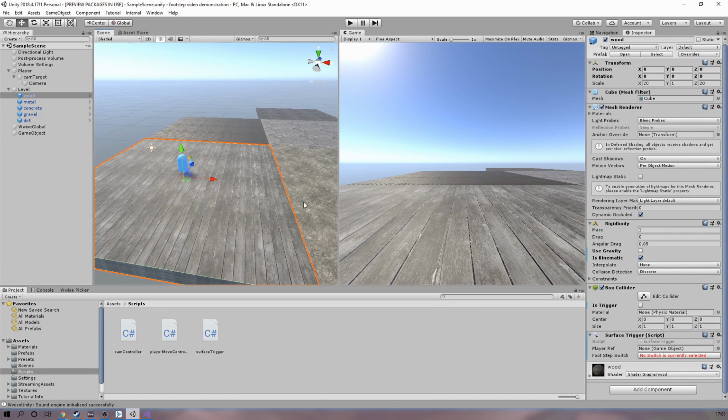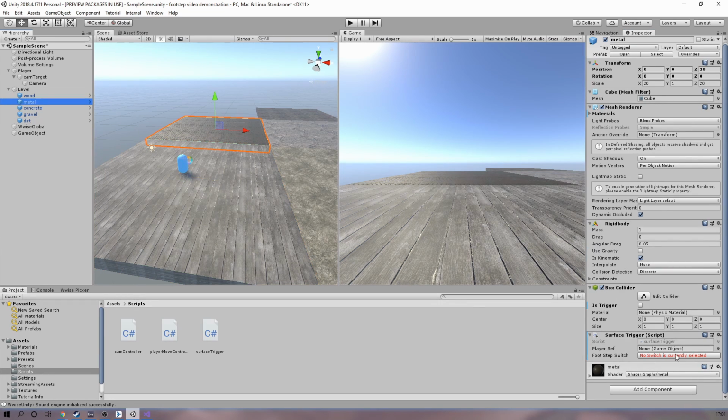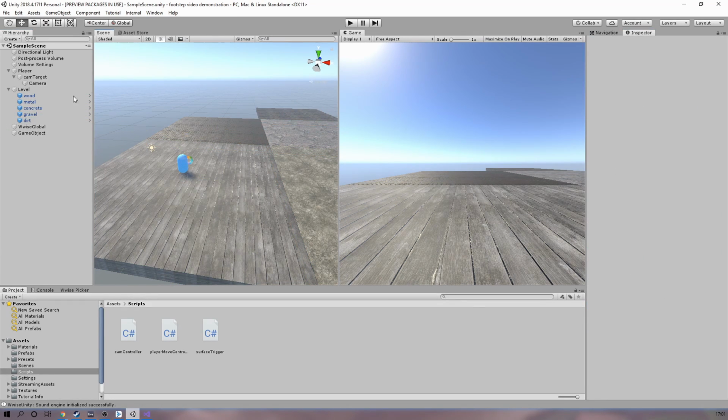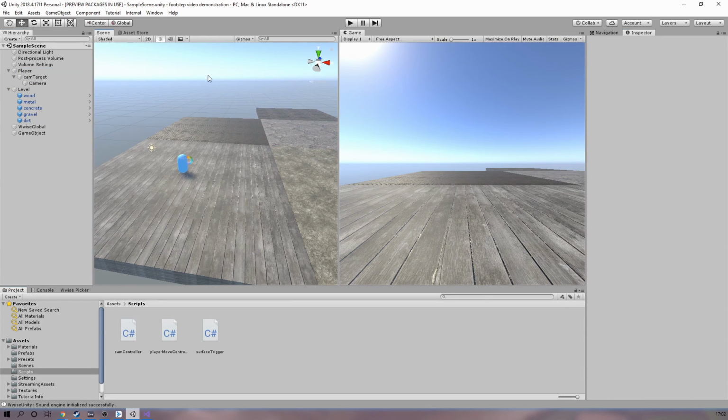We can now set our switches for each of the different surfaces. So wood. Okay, now that we've done that, we also need to set our player reference for each of these scripts. So grab the player object and drag it onto the player ref slot, and do this for each of them. Okay, now we have that done.